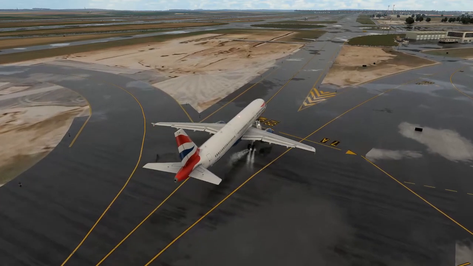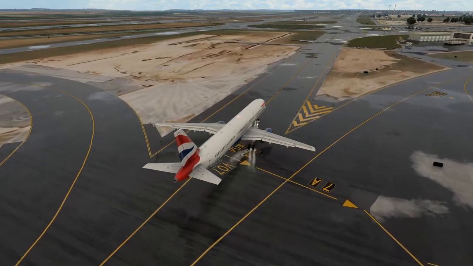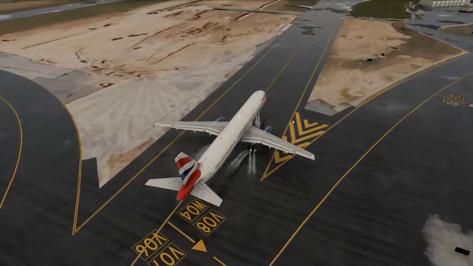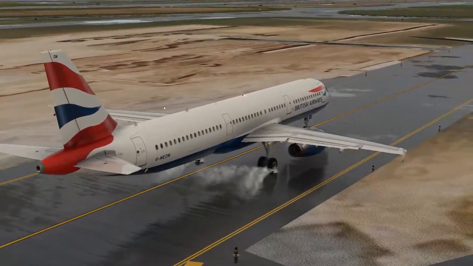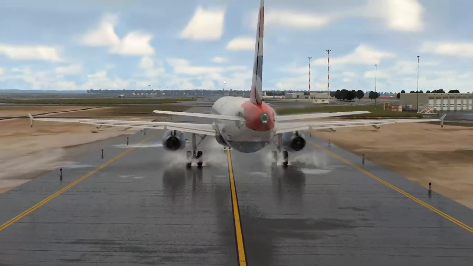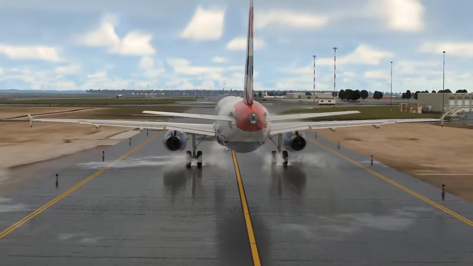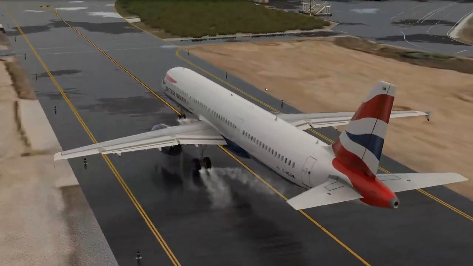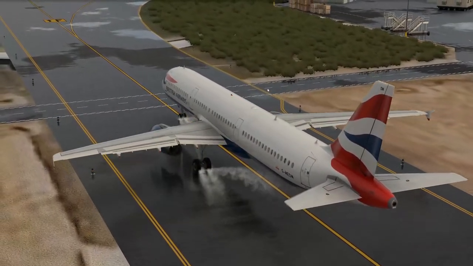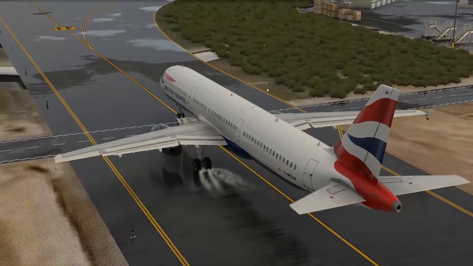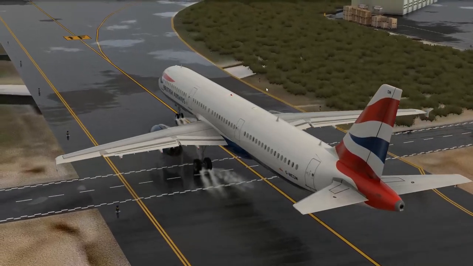Guys, just look at the water splash here on the taxiway. Just look at that. That is very, very cool. You have got to love that. Very nice indeed.